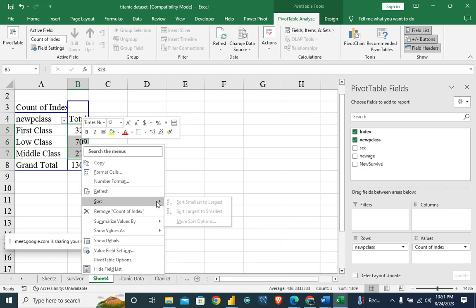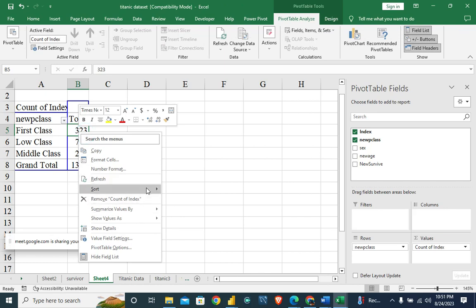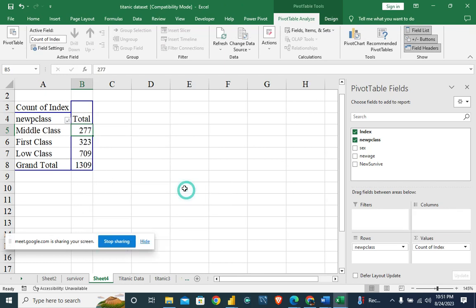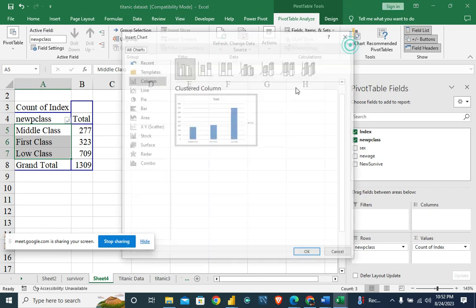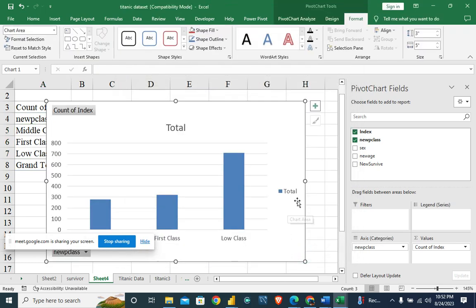Sort from smallest to highest. All right. So if you look at it now, we are having middle class 277, first class 323, and then low class 709. Let me first do this, and then let me put a pivot chart. I can just use column. Yes.